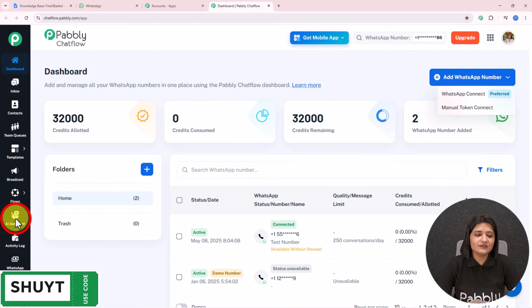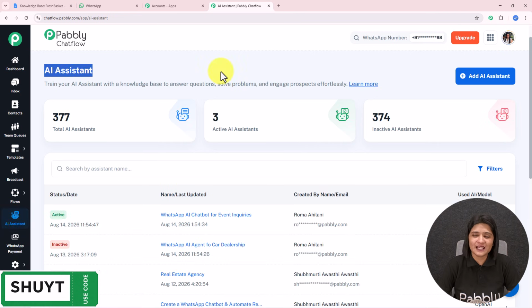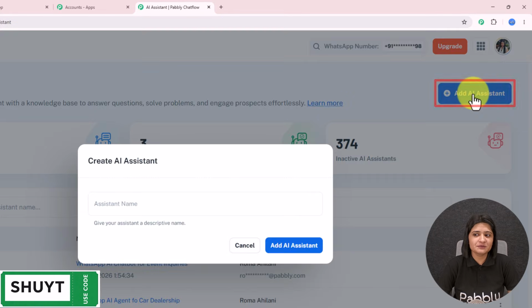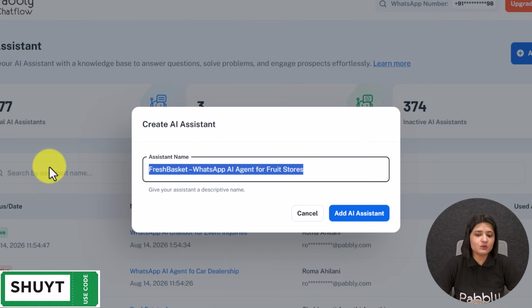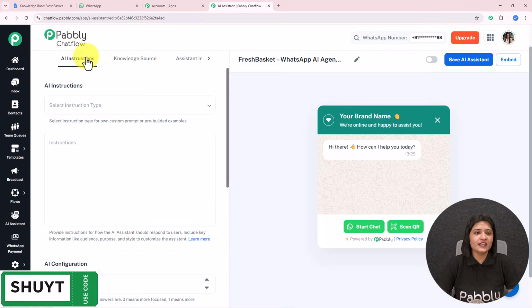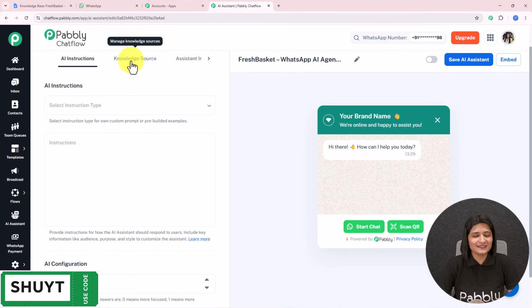Now on the left hand side, we have this option of AI Assistant. Let's open this. Here I've landed on the AI Assistant page. You can see the total AI Assistants, active AI Assistants, and inactive AI Assistants. To create a new AI Assistant, you simply have to click on this Add AI Assistant. Let's first name it Fresh Basket WhatsApp AI Agent for fruit stores, and then simply click on Add AI Assistant. Here I've landed on the AI Assistant page. You can see all the settings. Now we have to fill in all these details to create this AI Assistant.